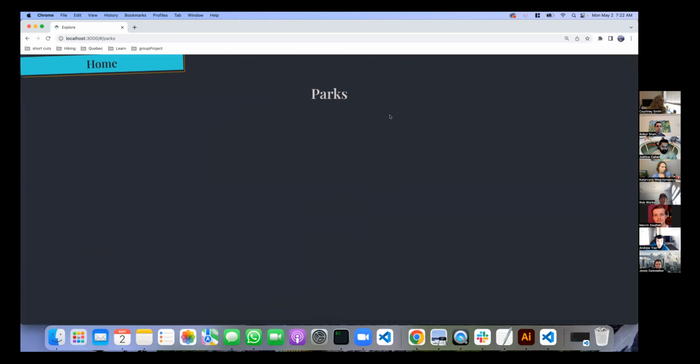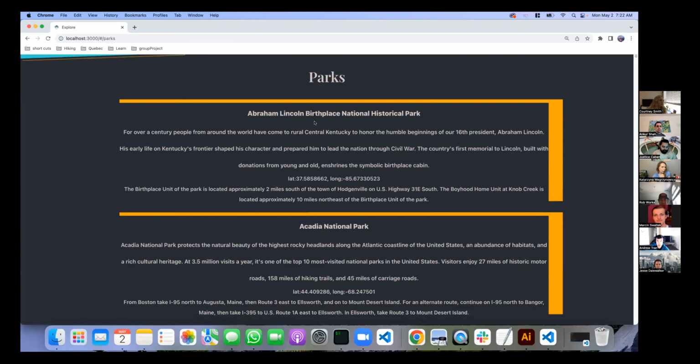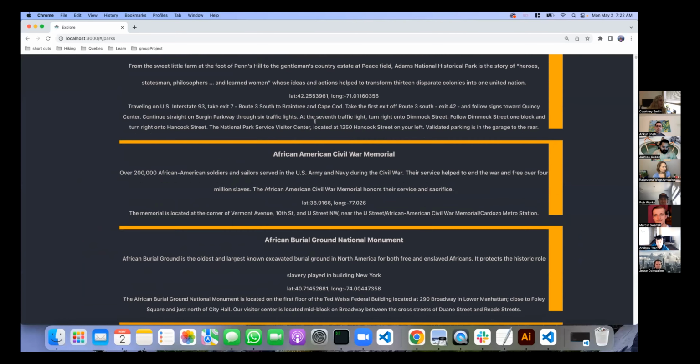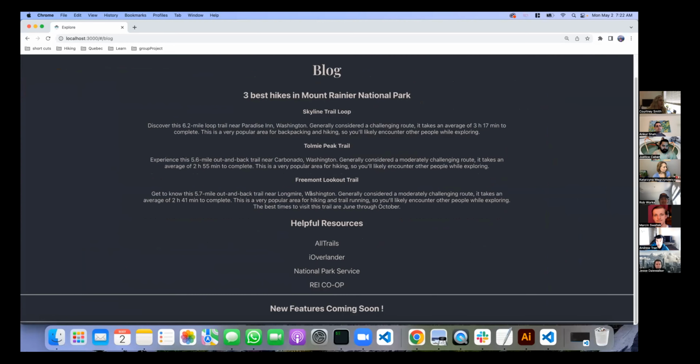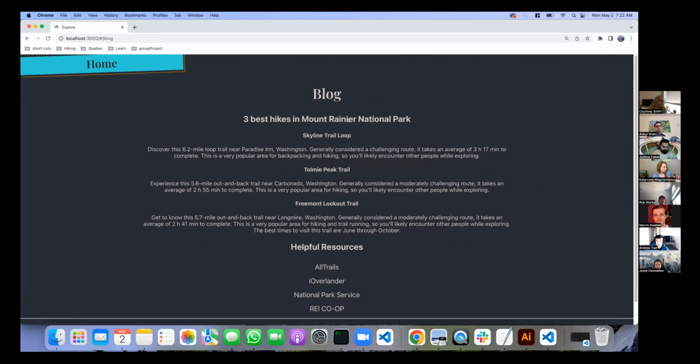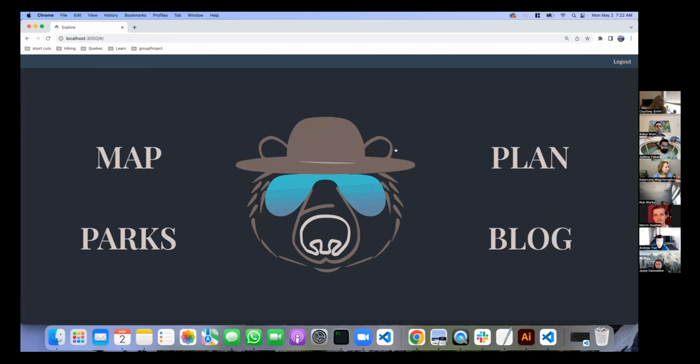And then I have a parks API, which just pulls up data from all the different parks. And then there is this. I wanted to do an additional CRUD, but just didn't have time. So then I just made these little posts. So that's about it.